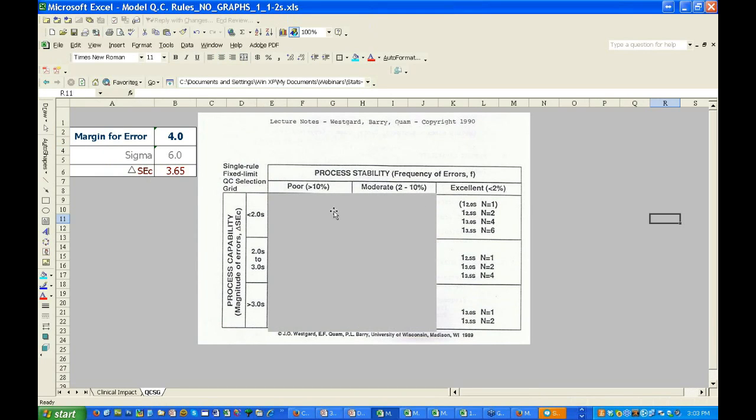That has been taken out of the equation. But my critical systematic error, because that's what was measured way back then, so your margin for error is 4, your sigma is 6, your critical systematic error is 3.65. On these QC selection grids from 25 years ago, your choice was a 1-3.5S with an N of 2 or a 1-3S with an N of 1.